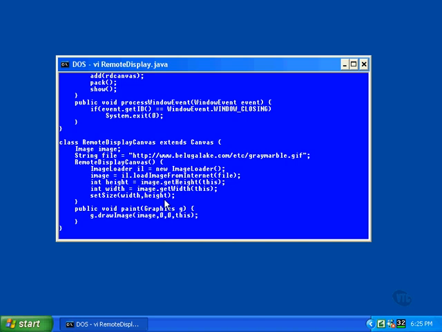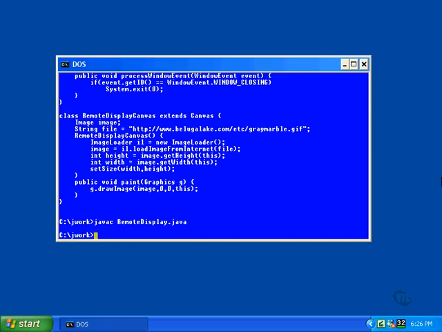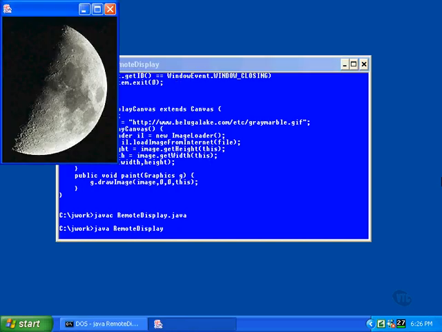The rest of the code is the same as in the previous example. The height and width of the loaded image are used to size the window. Then the paint method calls drawImage to display the image in the canvas window. Compiling and running the program looks like this. And there's the old man Inva, craters and all.